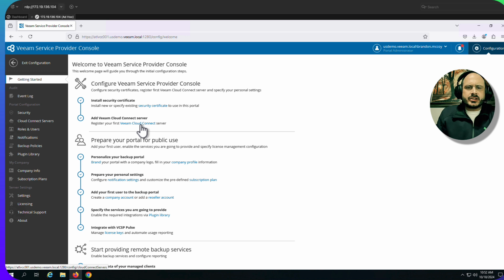A question I get asked a lot is, can I put the Cloud Connect, Service Provider Console, and Cloud Gateway all on the same Windows machine? And the answer is yes. However, it would really depend on the types of operations you're doing. So if you're using Cloud Connect to receive backups, to do disaster recovery as a service, and you have a lot of customers, any of those things, or even together, you may want to split those roles up onto different Windows machines.